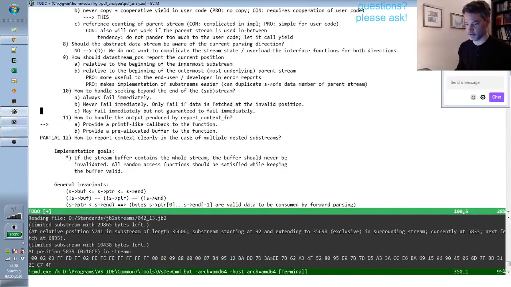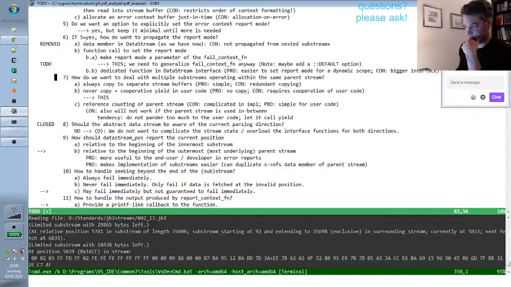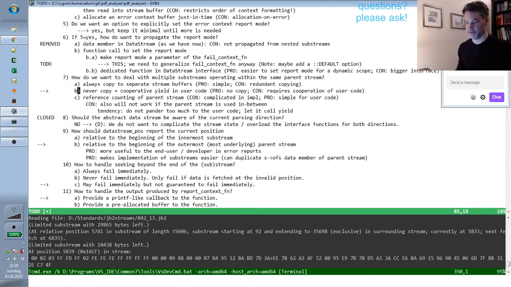So here, I think, yeah, these are just questions. This is not to implement something. I'm just indicating where my tendency is currently. Yeah, this is already closed, so this is closed. This is almost closed. I think I will probably not change my opinion here.